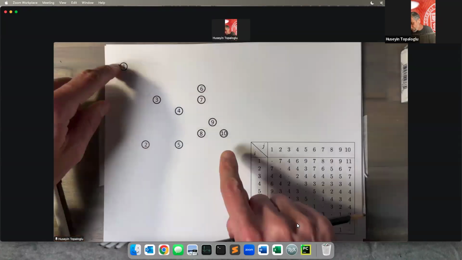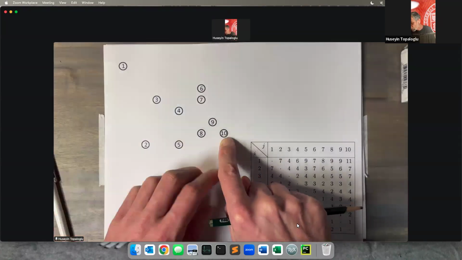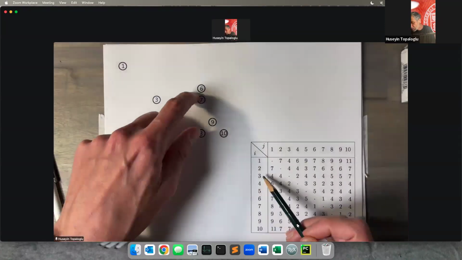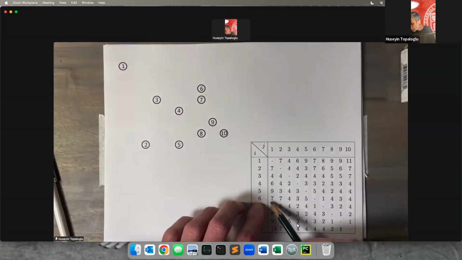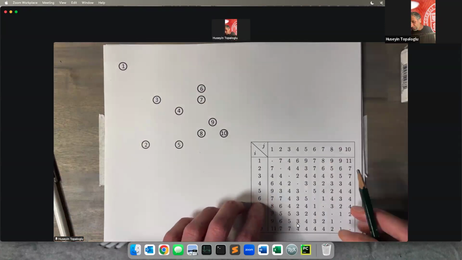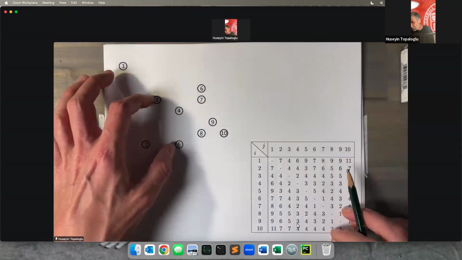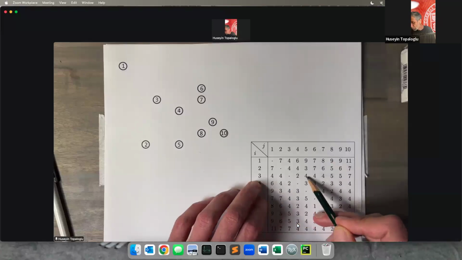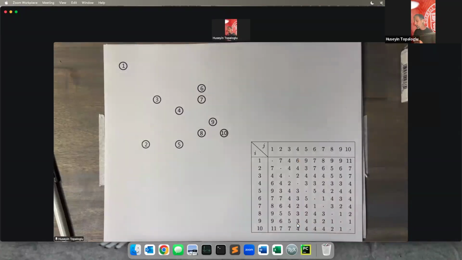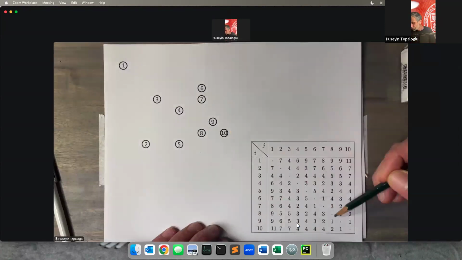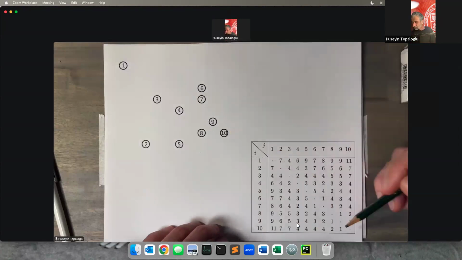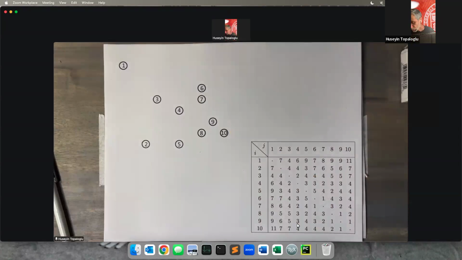For example, cities 1 and 10 are quite far from each other. The distance from city 1 to 10 is 11. But cities 6 and 7 are pretty close to each other. The distance from city 6 to city 7 is 1. And cities 3 and 5 are at an intermediate distance from each other. The distance from city 3 to city 5 is 4. I'm going to exclude the diagonals because we cannot go from city i to i.